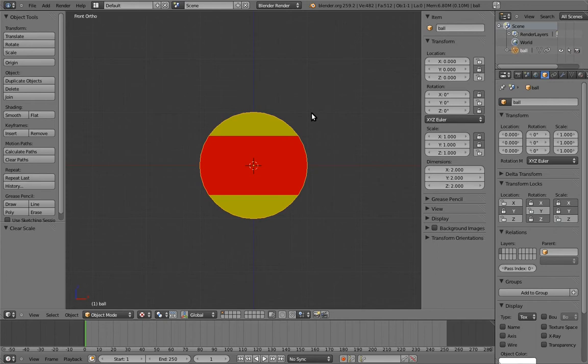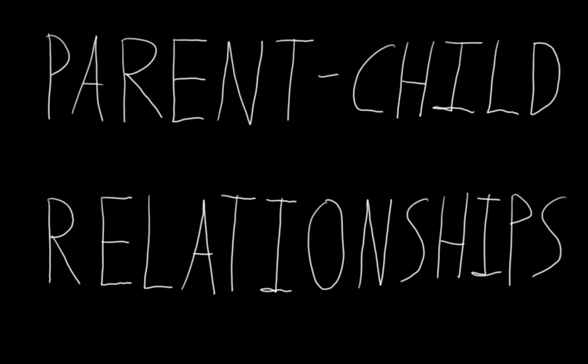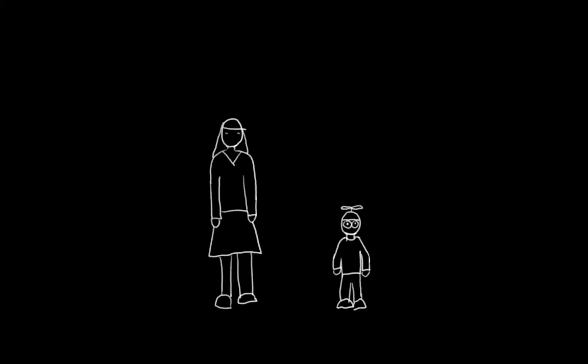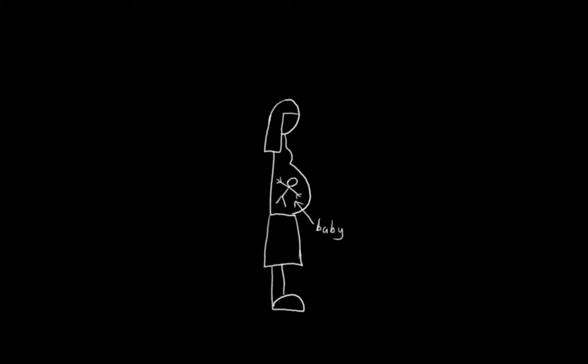in particular, because it also gives me a great opportunity to introduce one of the most basic rigging tools in 3D graphics: parent-child relationships. Right off the bat, when we hear the words parent and child, we think of two separate independent people who have a certain relationship to each other. But to explain what a parent-child relationship is in computer graphics, I think it's actually easier to think of it in terms of a pregnant woman who has yet to give birth.